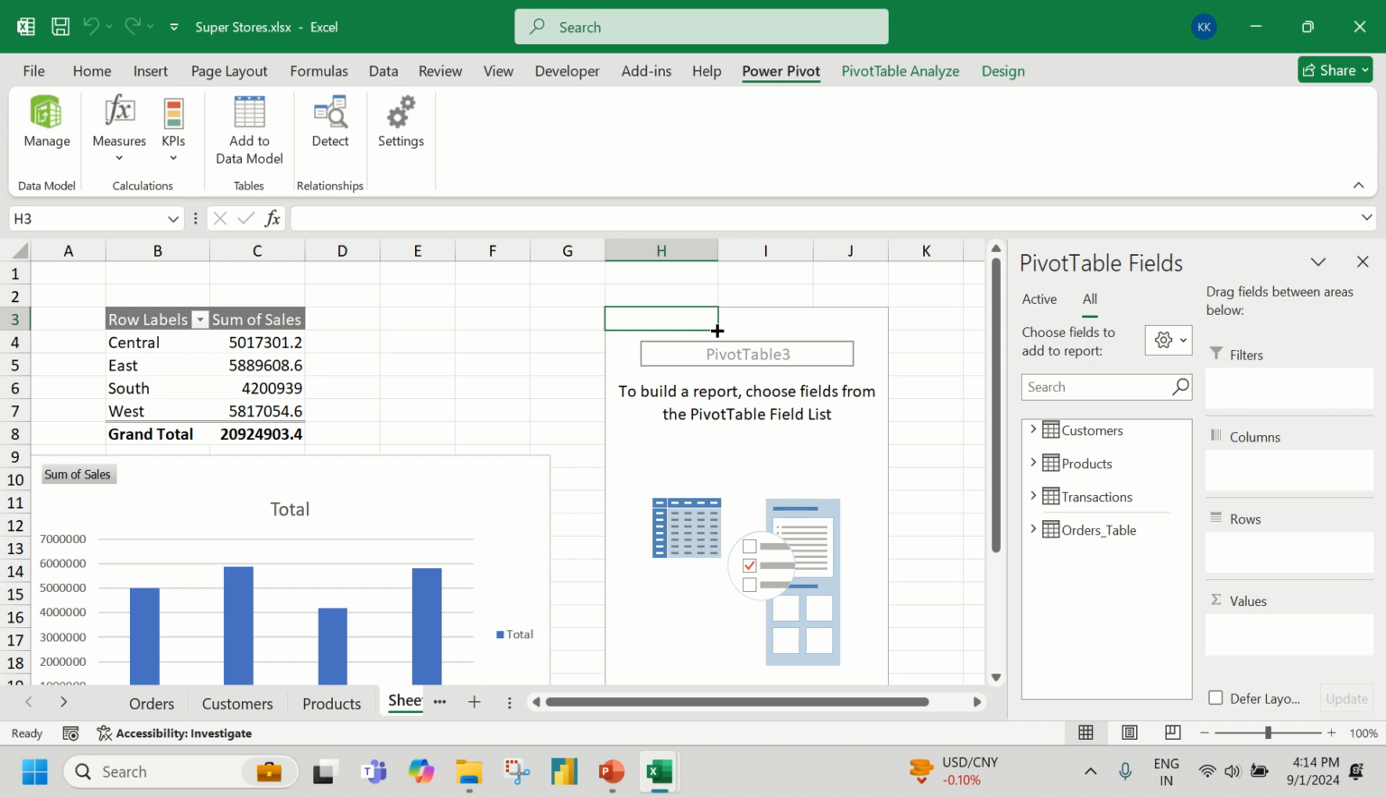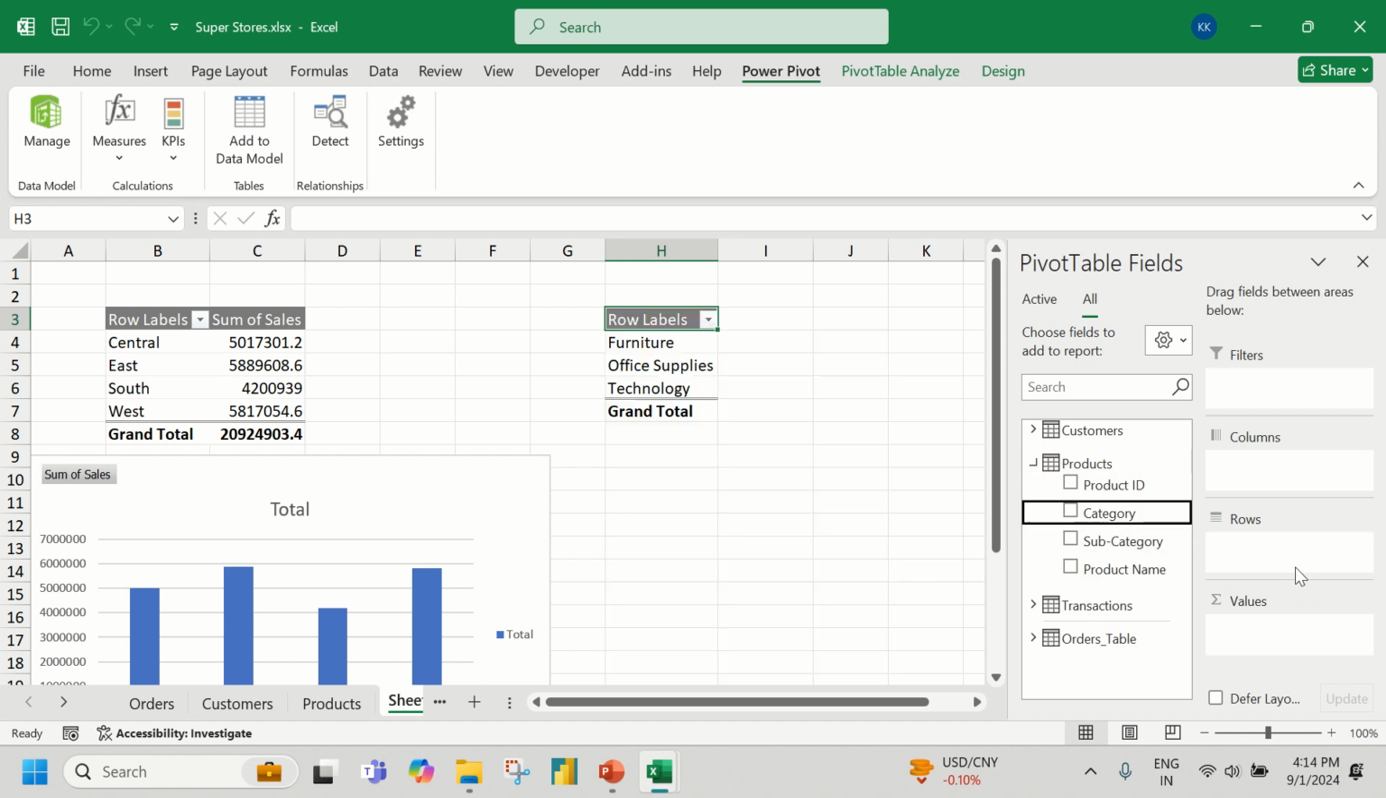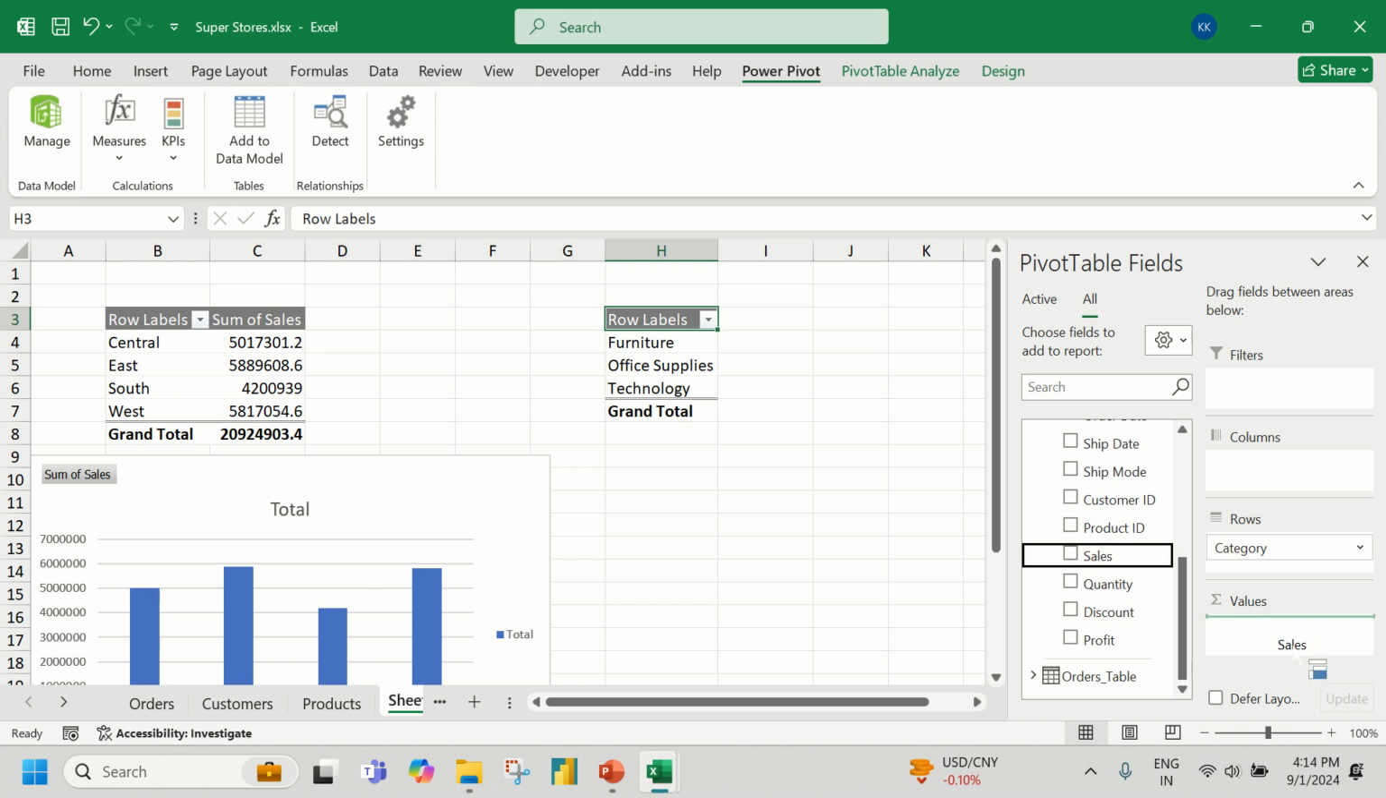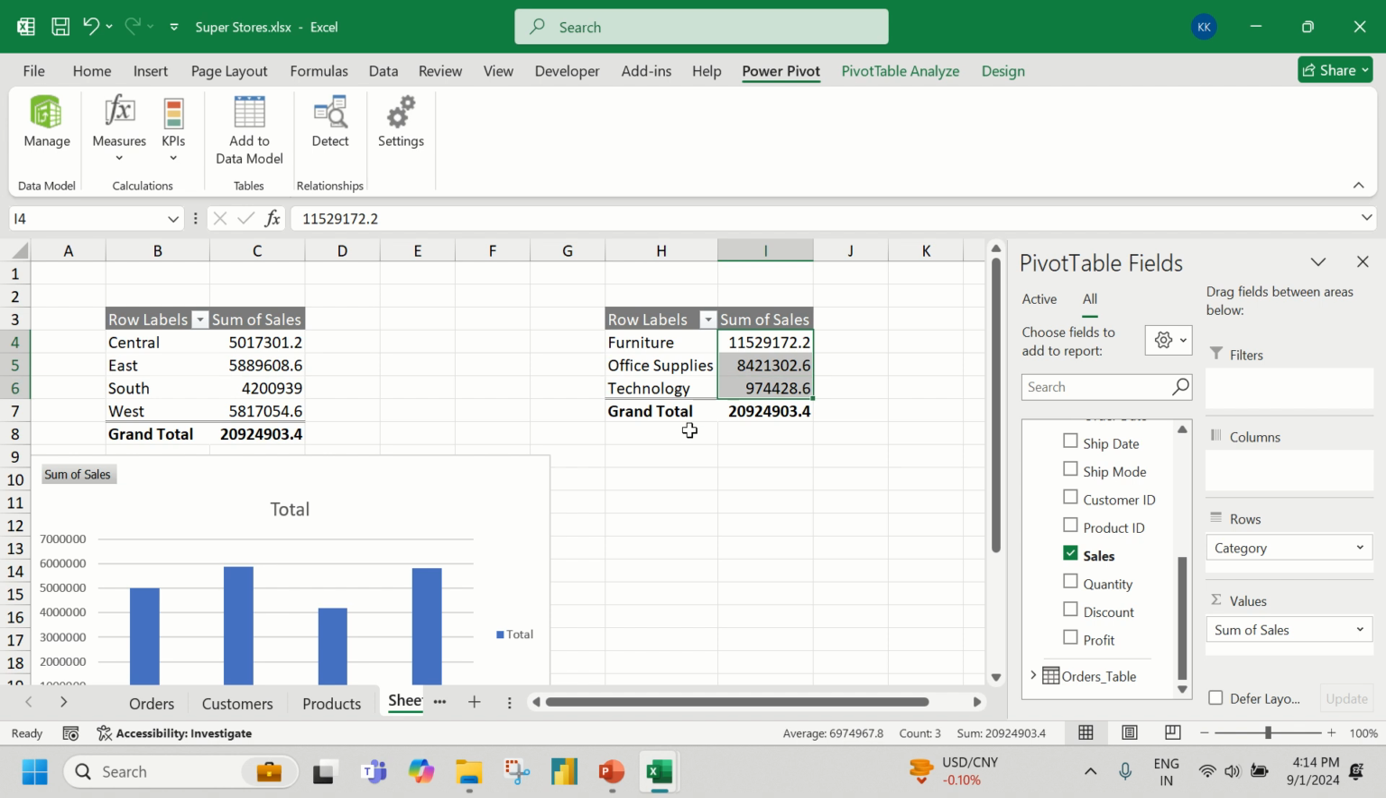All of you are done with this? Yes. Now products table, take the category, and transactions table, take the sales. Right? Okay, here we go.